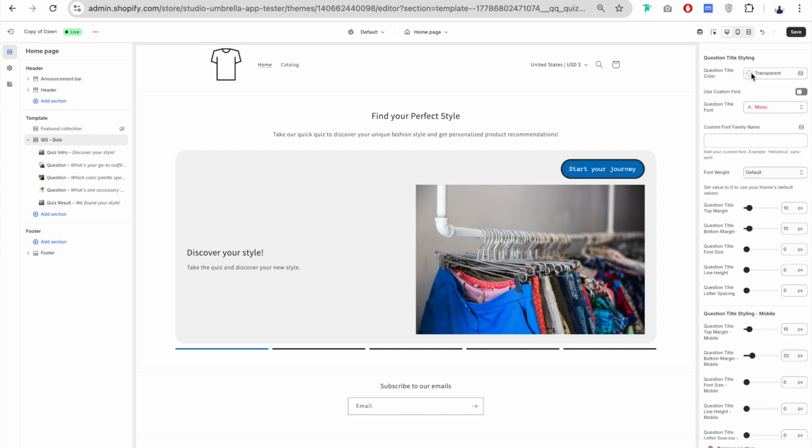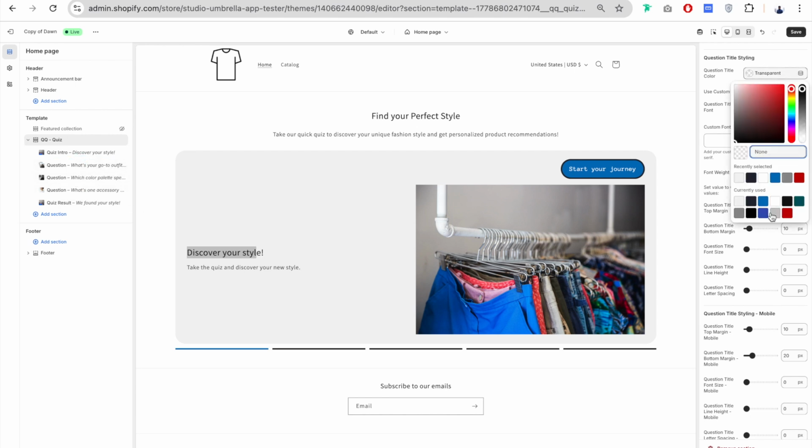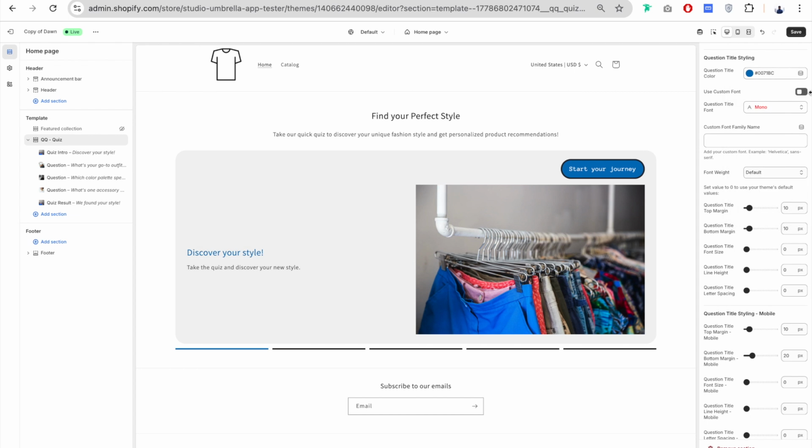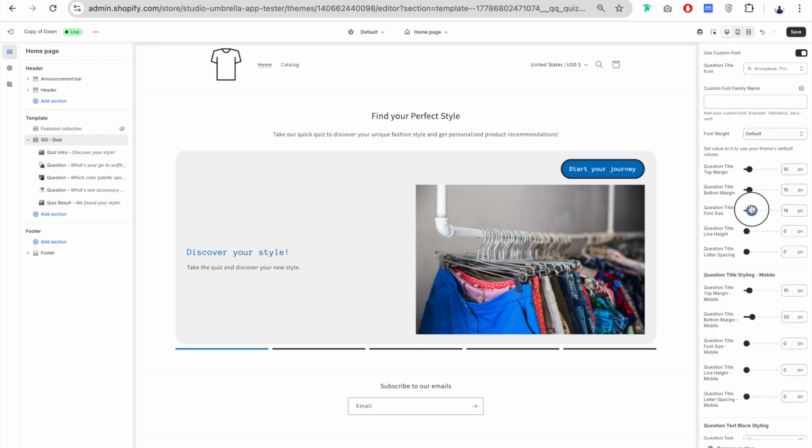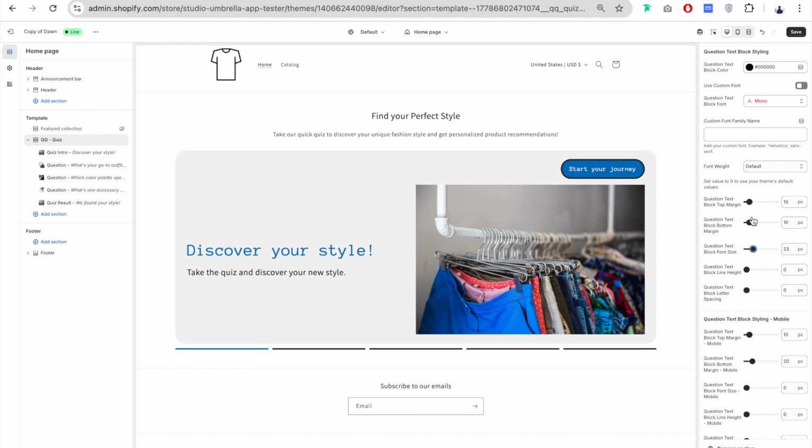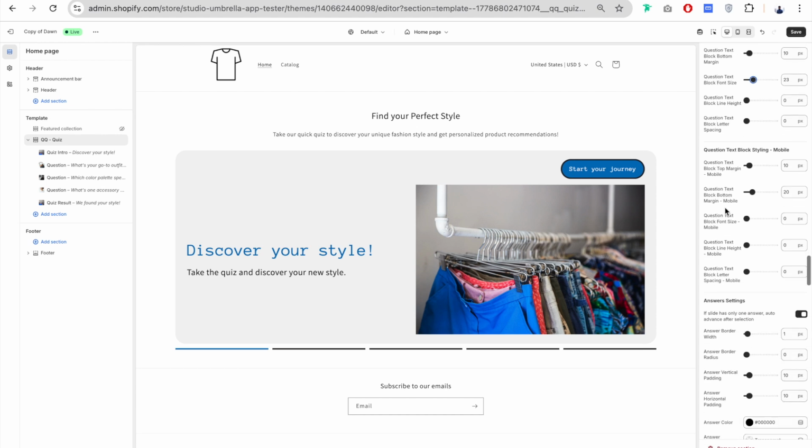Next, we have the question title styling, and the question title is the titles of these slides over here. Okay, so we can update this to add a different color, something like this, maybe a different font, something like this, and the font size to be bigger, like this. So you have these options. Next, you have the same for mobile, the margins, font size, line height, and letter spacing.